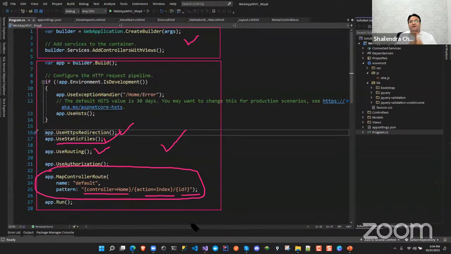Similarly, we can have account/signup. We can have, let's say, home/privacy. So this way the things are going to be served. And make sure you have at least one route in your ASP.NET Core application to serve your application pages. So if you don't have any route, you cannot serve anything. So make sure you have at least one route.